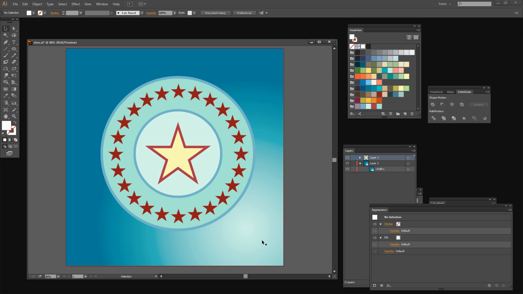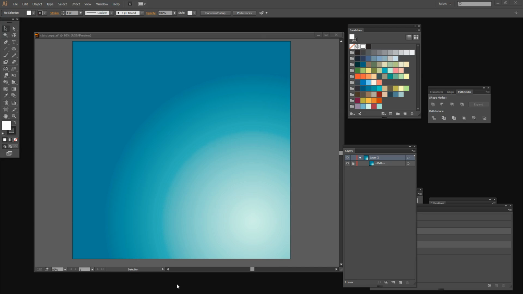So to get started, let's start with a brand new document. I've created a brand new document here. It's 1,000 points by 1,000 points, but your document could be any size you like. I've just filled it with a gradient fill so we have a background to work over, and I've locked this background so that now we're working on this new layer that I've just created by clicking the new layer icon.